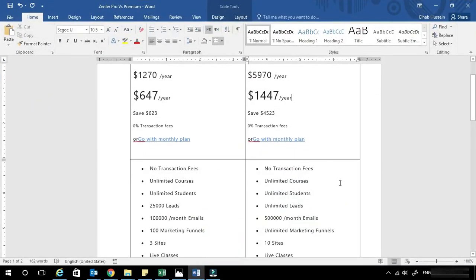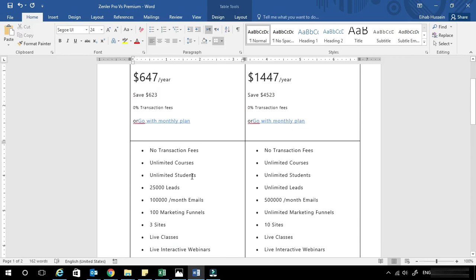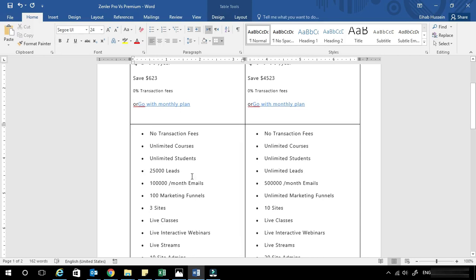The last part will be the comparison between the 2 plans inside Zenler. We have the Pro and Premium. The Pro is $647 per year. We will see here, no transaction fees, not like other learning management systems. For example, if students pay, they must take a percentage from you. You have unlimited courses, unlimited students. You have 25,000 leads and 100,000 emails per month. These 100,000 emails are shared between the 3 sites that you have. You have 100 active marketing funnels.